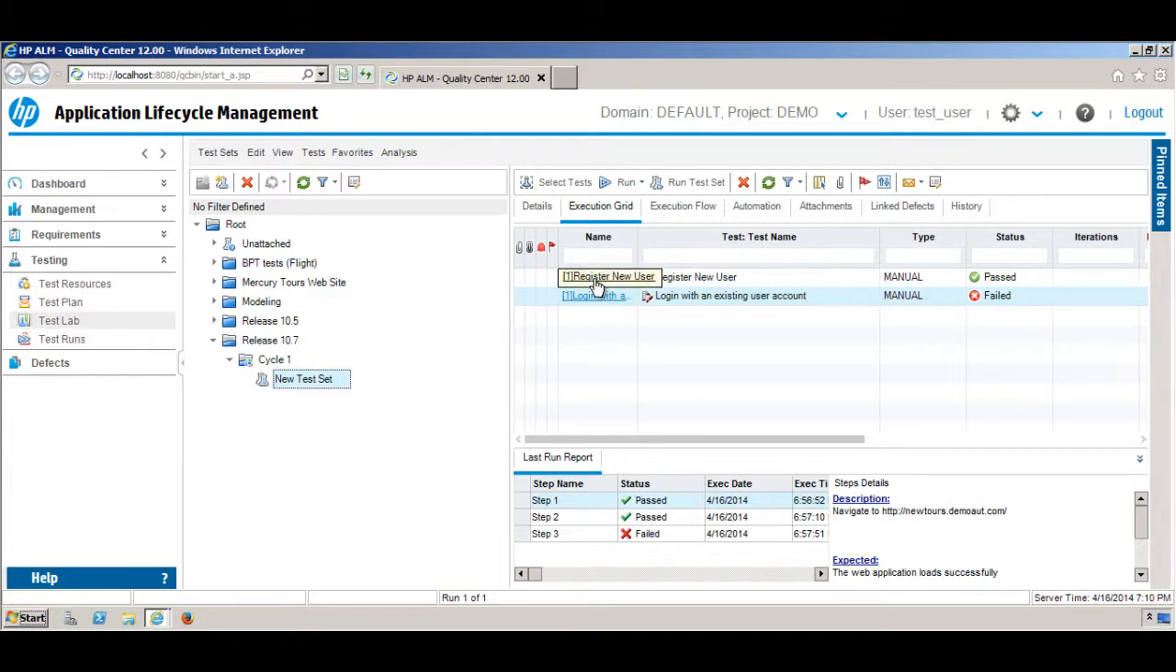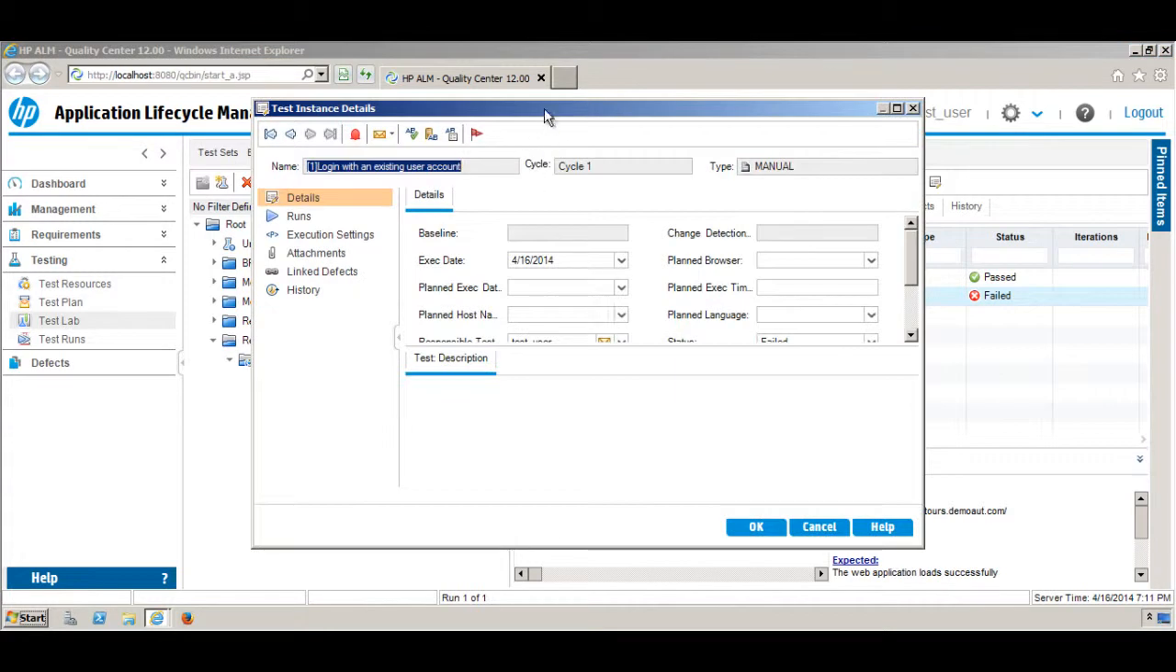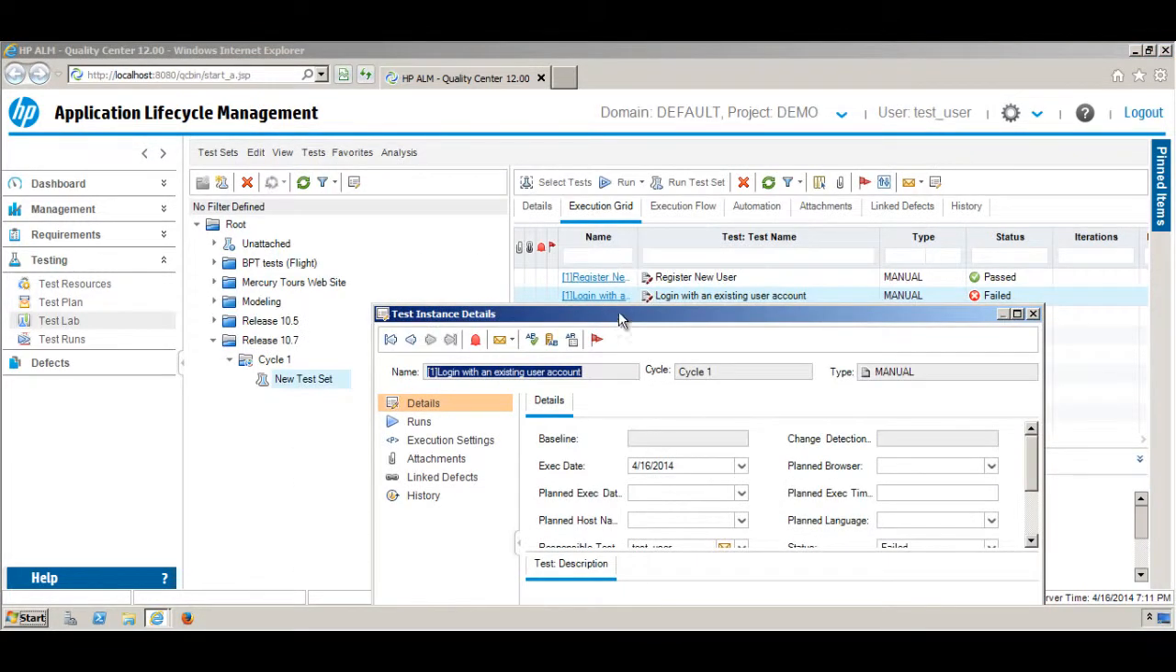When you have completed your execution and go back to the test lab and select your test set, you can see the execution grid. You can see your test cases which have failed or passed. Say, for example, this one is failed and you want to see why it failed. You can click where the name option is.